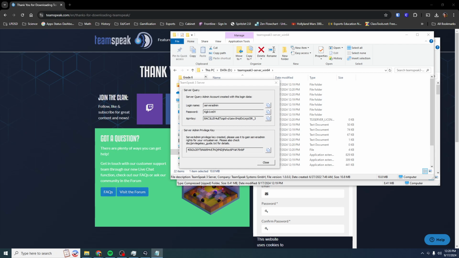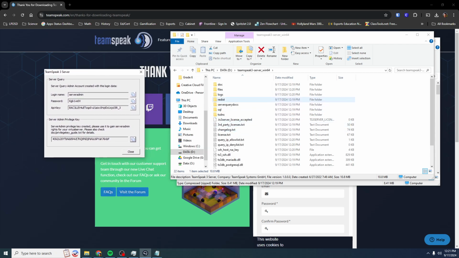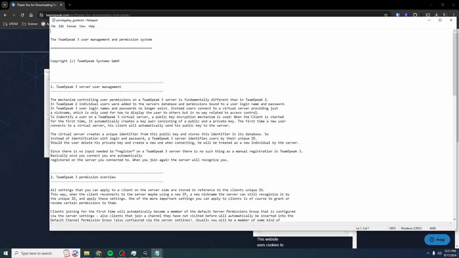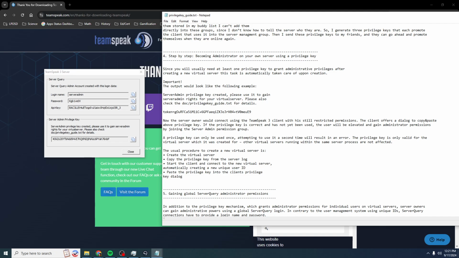Control V. And then this one's important. This one is the server admin privilege key. And then you're going to copy that. It's because this is a one-time use, and it actually even says you can check doc/privilege key/guide.txt in order to use that. So if I go in doc privilege key guide, it talks about it and what all exists.